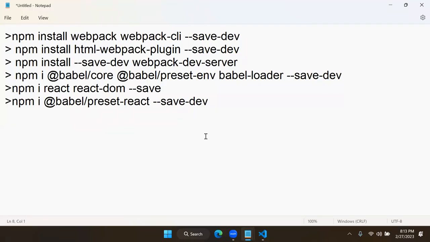You need the compiler: Babel core, preset environment, and Babel loader. You need React and React DOM, and you need Babel preset React, which is specially for React applications. Babel is the compiler. On the official Babel website, you will get it. In the introduction of React, I showed you how to get the library for Babel, the CDN links and the installation process. These are all the libraries required. We have to set up and install all of this.